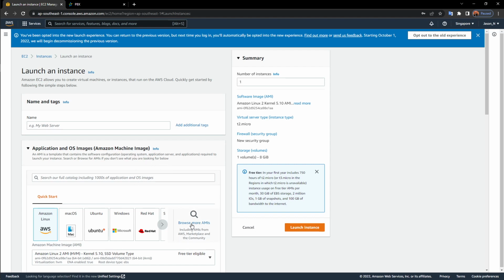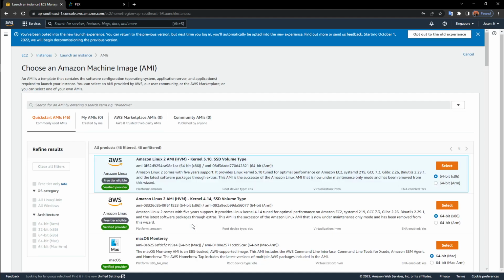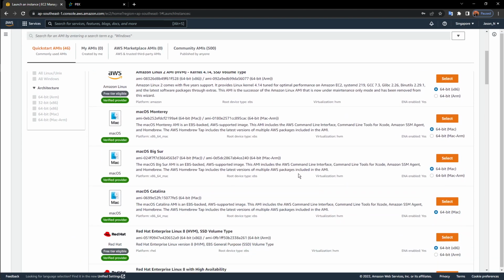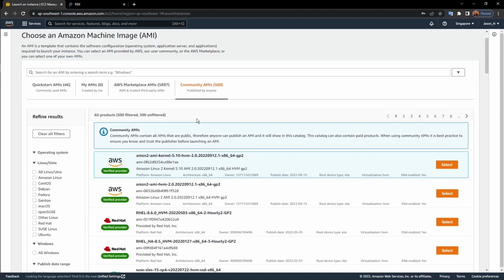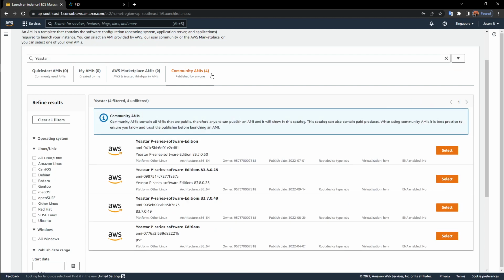You can simply go check on browse more AMIs. If you need more details, you can see all the details here, but they're not what we're looking for. What we're looking for is we will need to click on community AMIs here, and in the search bar you guys will need to search Yeastar. Go for it. This is the thing we're looking for. And you can find Yeastar P-Series Software Edition. It's already there, actually. It's so easy to start.